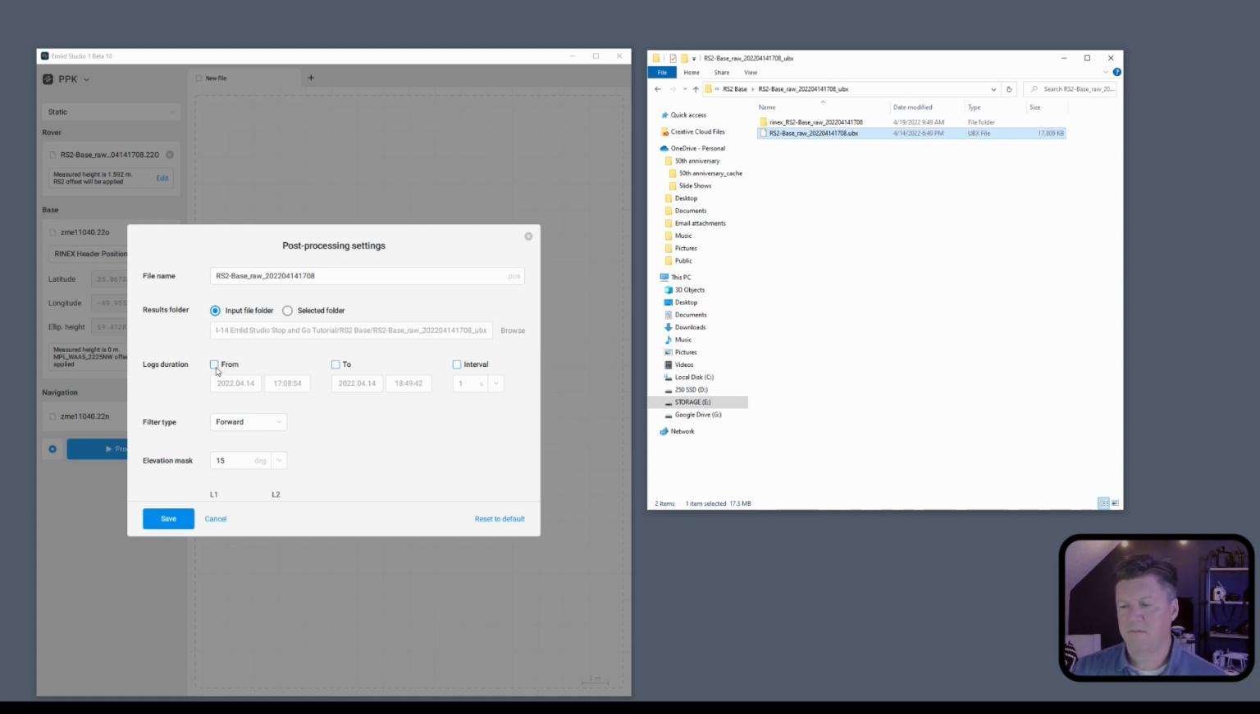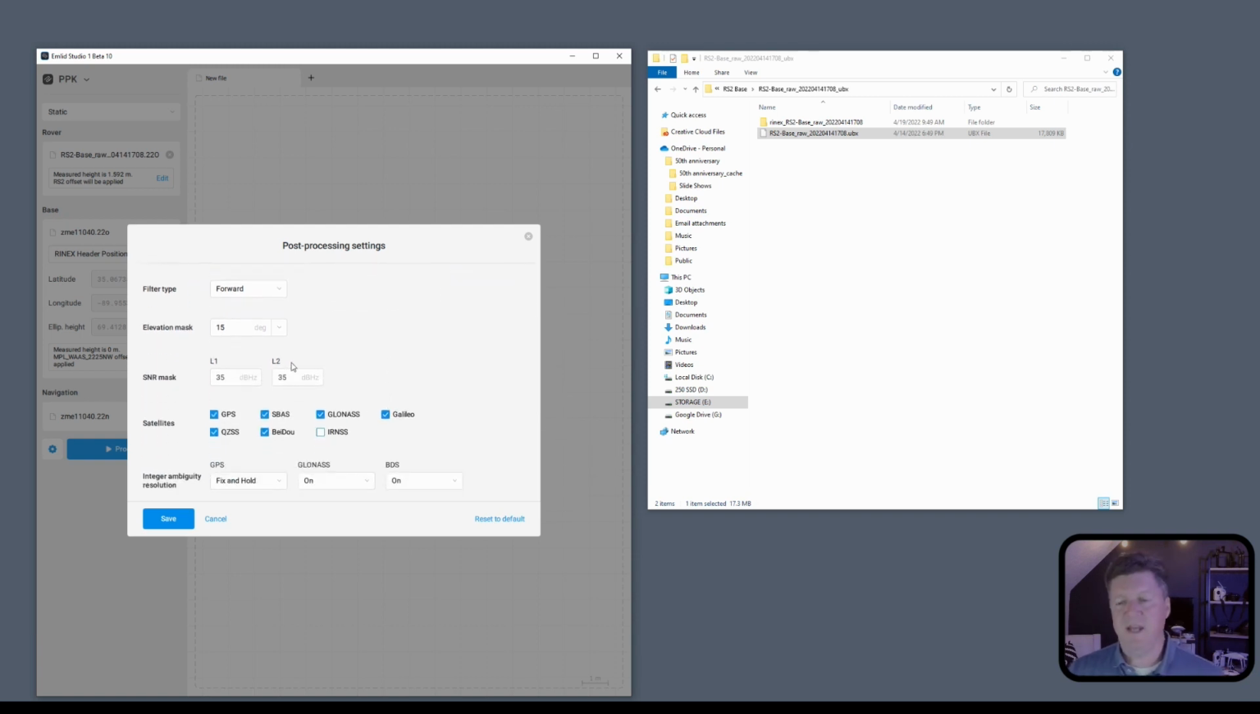If you need to trim your file for whatever reason, you can do that by using your trim here. You can also change your interval. So like this was done at 1 second. If for some reason I wanted to change that, I can go here and change maybe 30 seconds. So anyway, I'm just using the default settings from Emlid Studio.